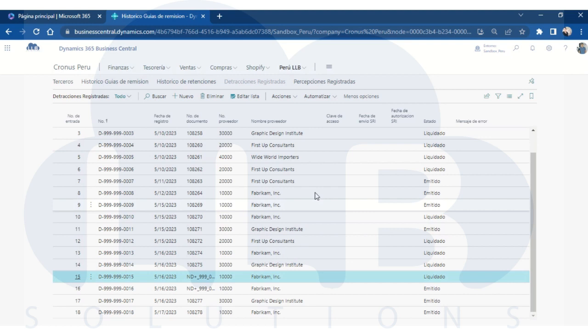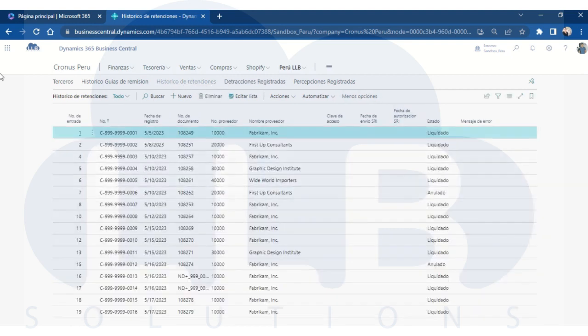Our deduction voucher and our withholding voucher. In our withholding history, we'll also have the status of settled and cancelled. Let's remember that the withholding and the perception voucher is generated once the invoice is fully paid, and the deduction voucher is generated when we issue the invoice. And it will have 3 states. Here in withholding history, we are going to find liquidated status and the cancelled status as well.